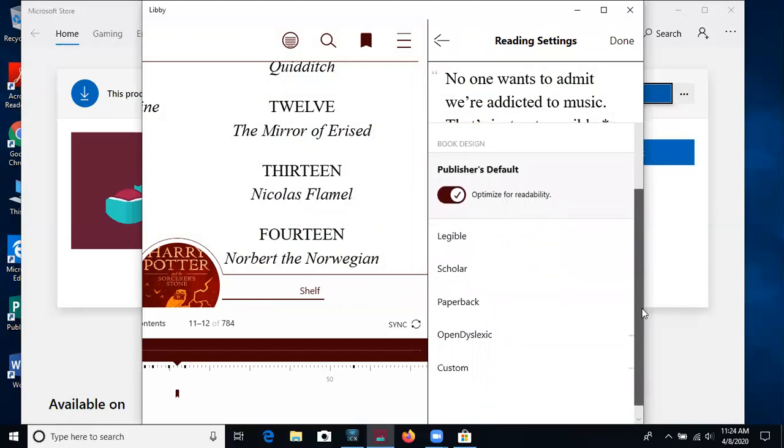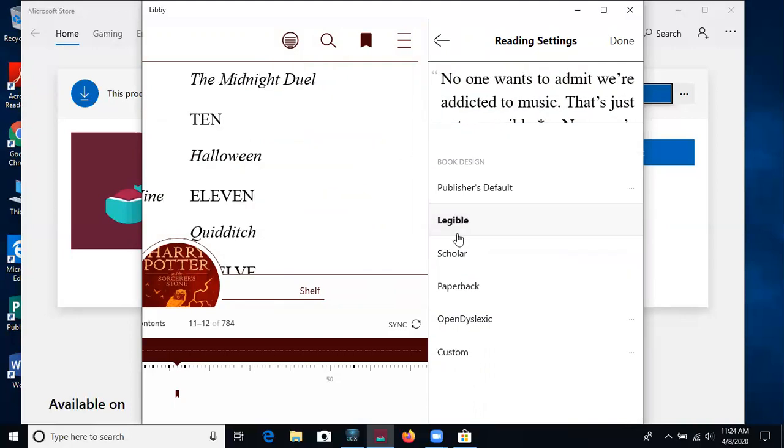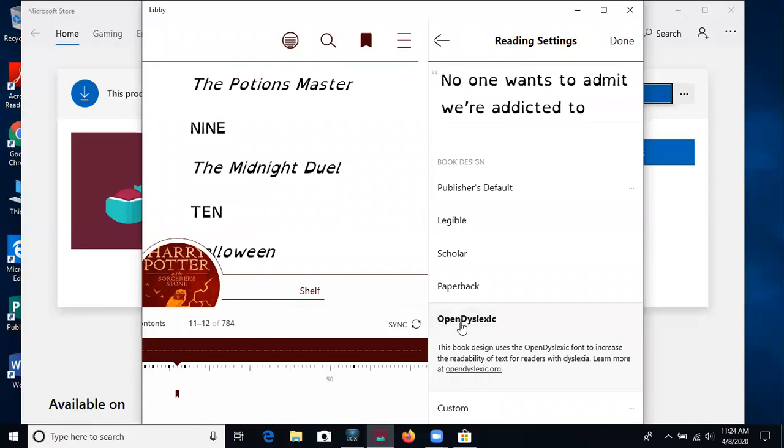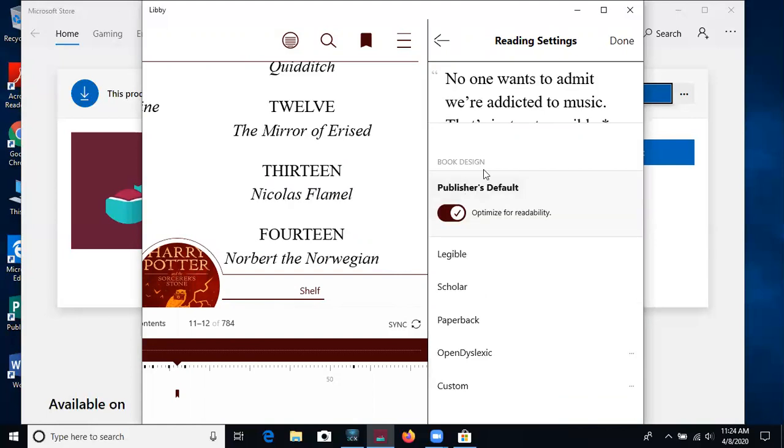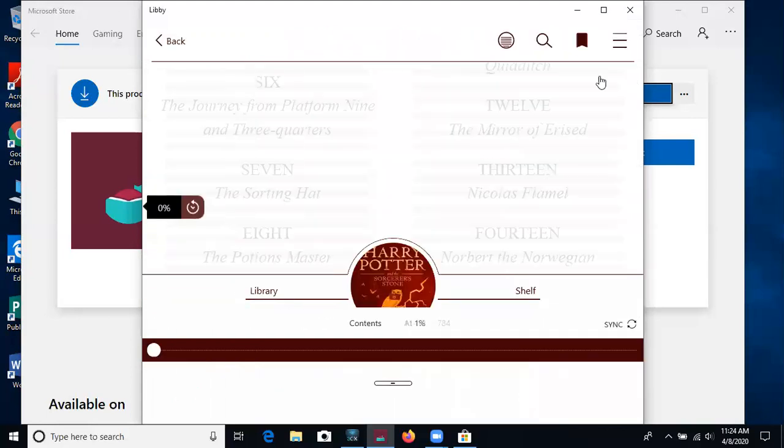Now, book design changes the types of font that you're using. So it's always stuck on publisher's default right here. You can change it to legible, but specifically there is an open dyslexic font that makes it easier to read that way. I'm going to change it back to the publisher's default and hit done.